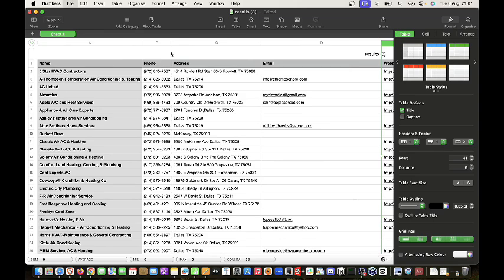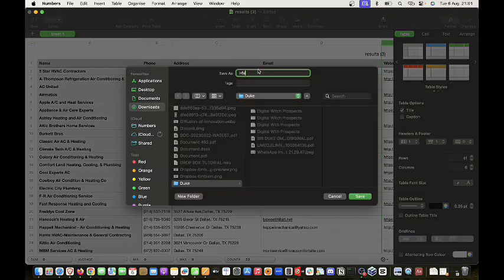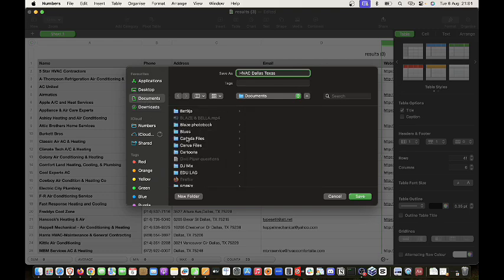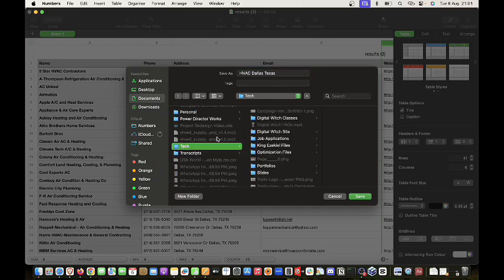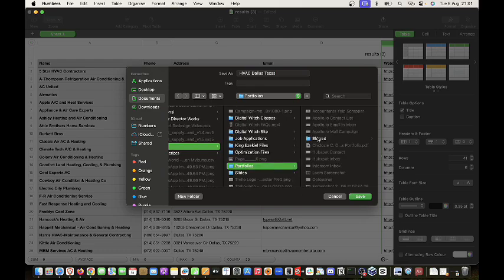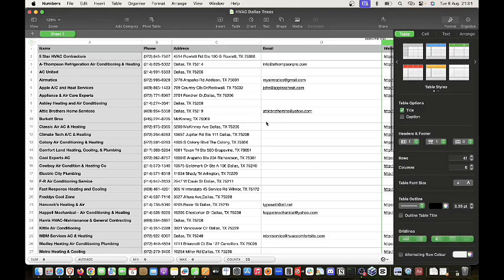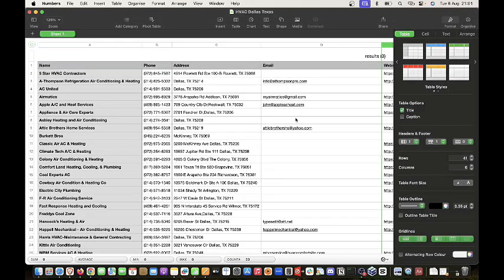I can now save. Save HVAC in Dallas, Texas. And then let me select where I want that to save. So I'm going to save that to my portfolio folder. Yeah. Okay, so once you are done, sometimes you might, like I used to tell people, you might want to put a little bit of color.